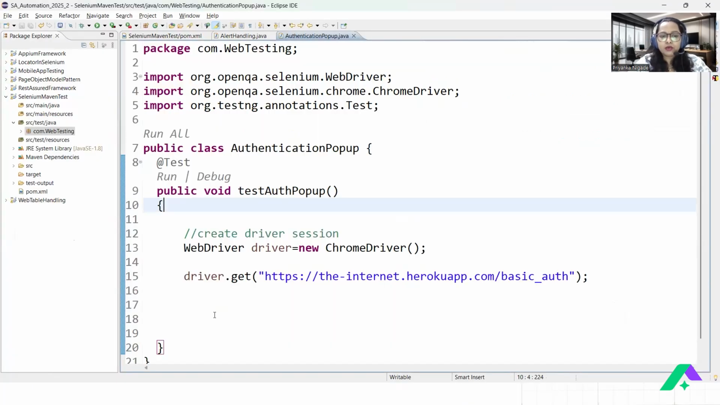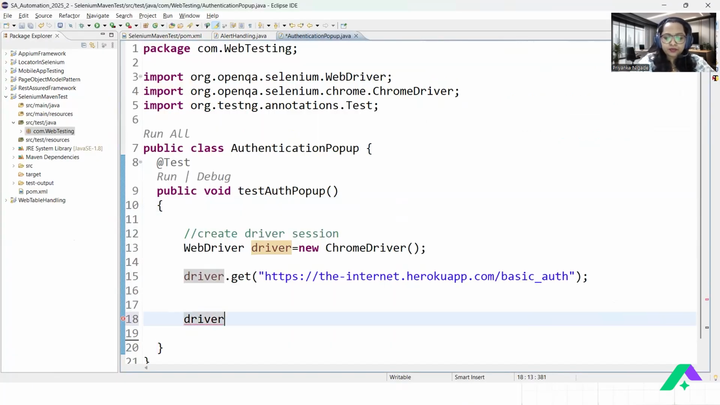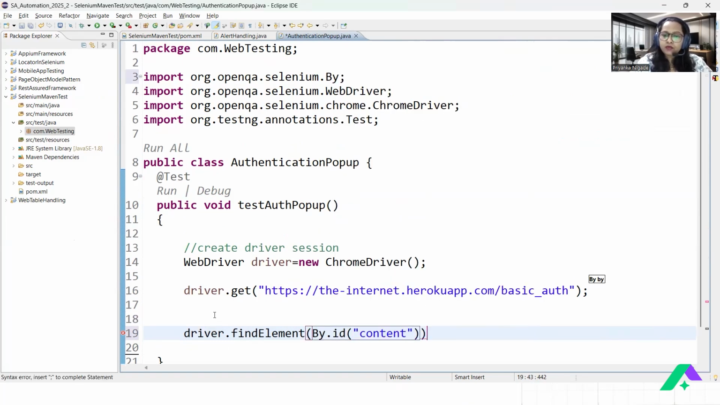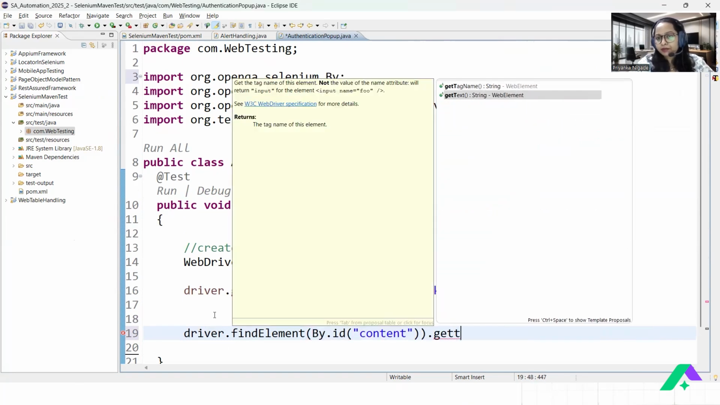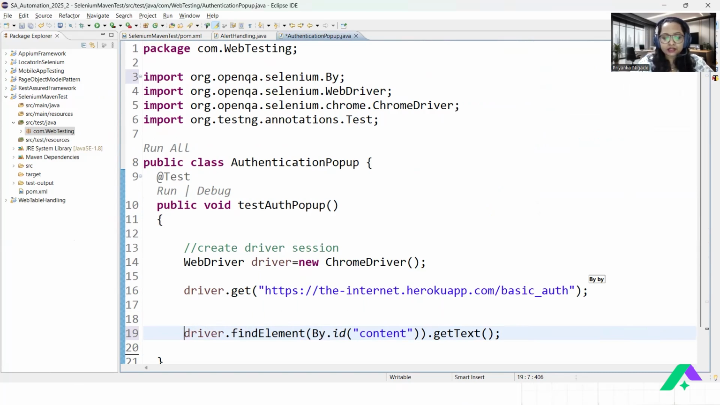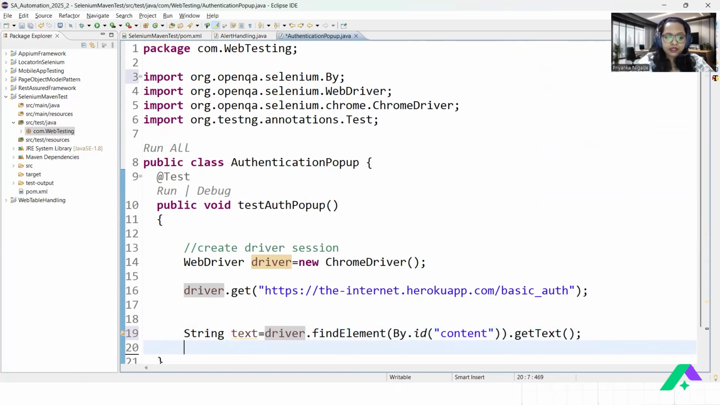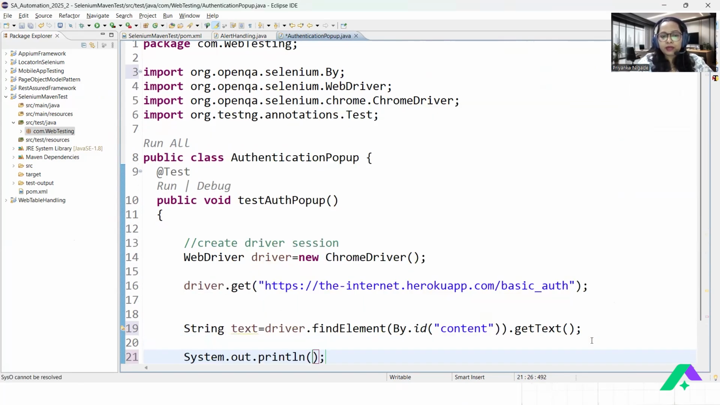And here I'm trying to write driver.findElement by ID, and then whatever data it is, I would like to capture the same. I'm writing just getText, and getText method always returns you a string. So I'm just declaring String text, and on the next line I would like to print the same. At this moment, if I try to run the script, this will fail.